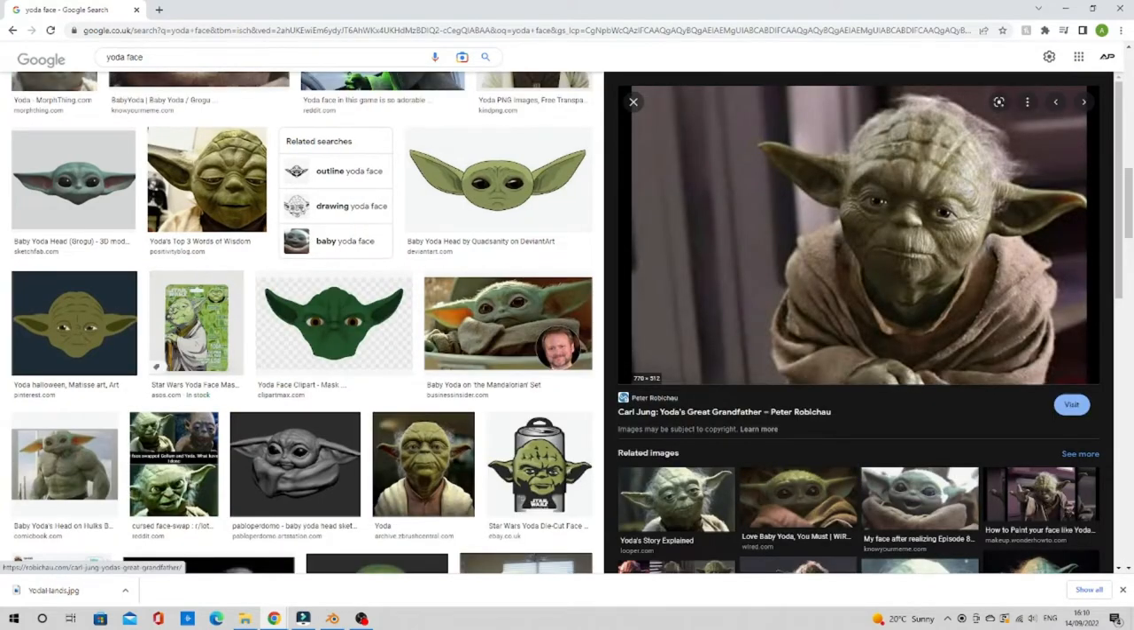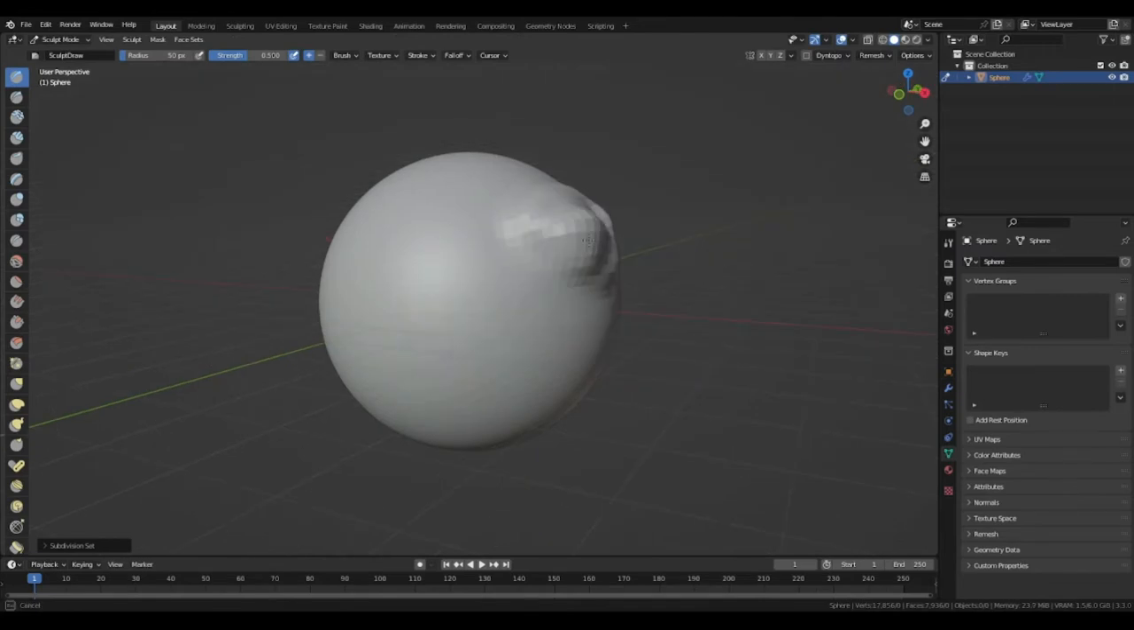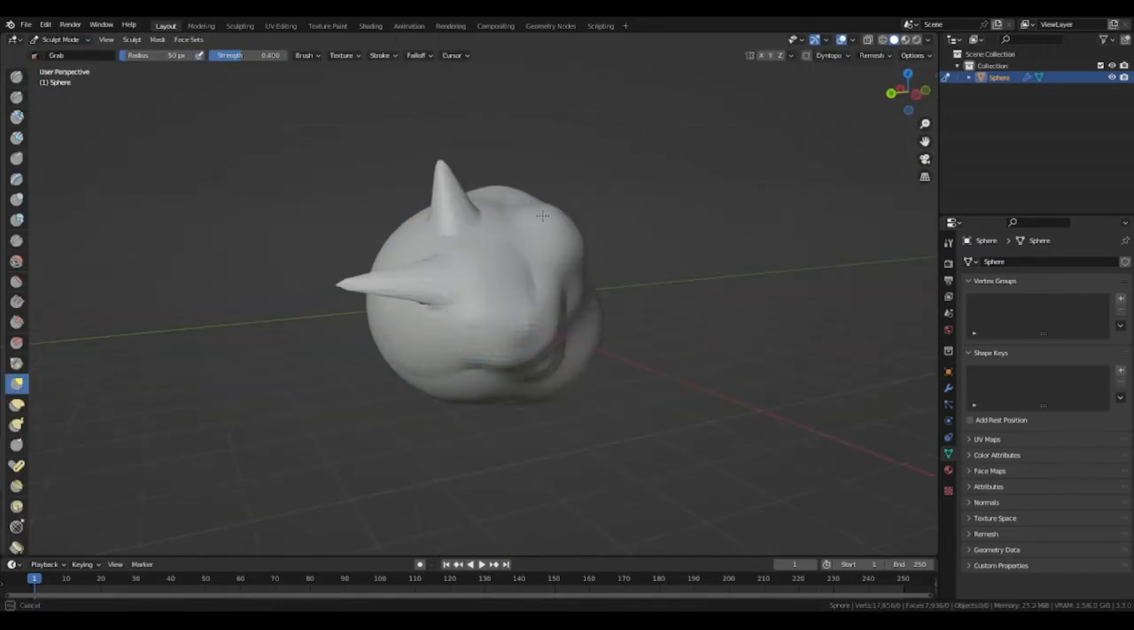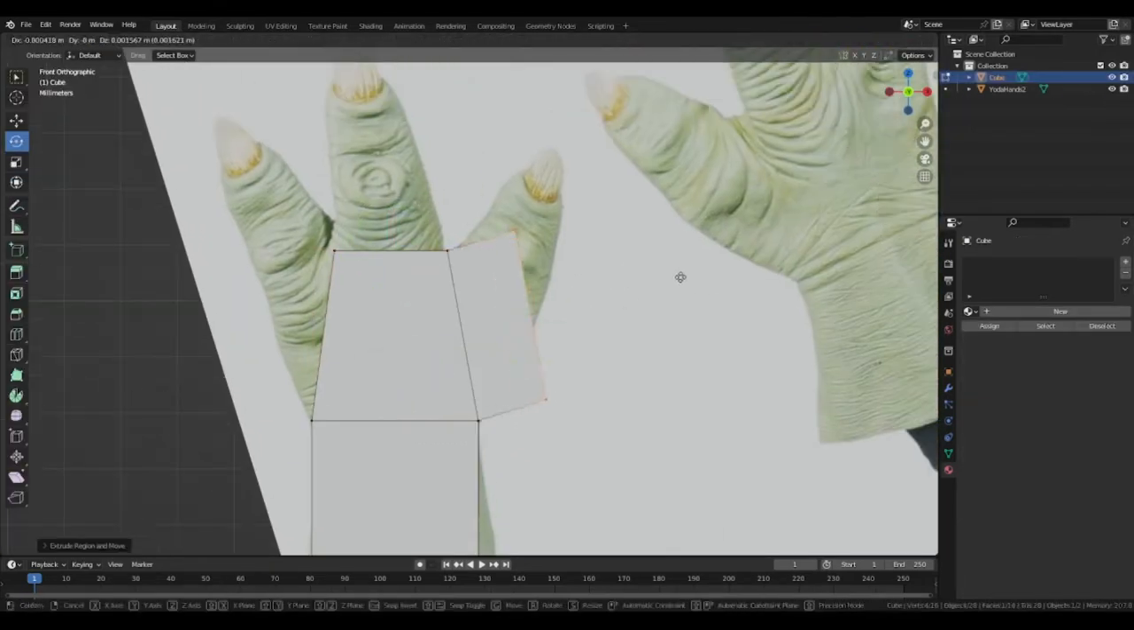After getting these images, I need to model the body of our character. This can be done in two different ways. So, I did the logical thing, which was to choose both. I used sculpting for the head, and box modeling for the feet and hands.